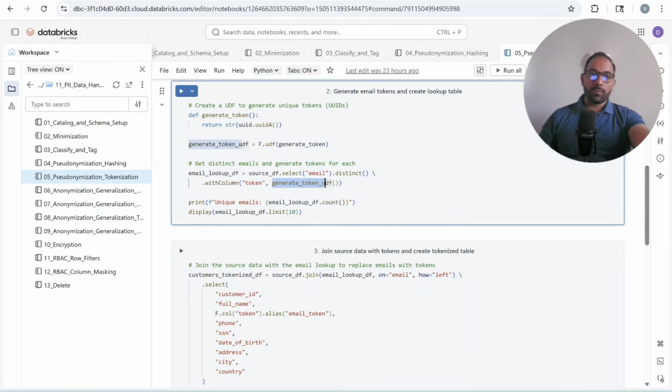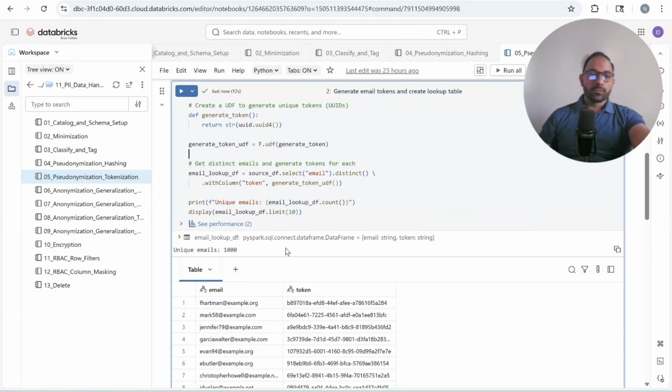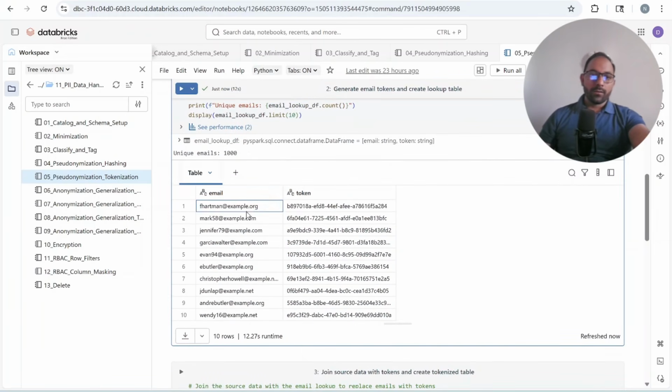And that new column value is coming from this UDF, which will be a UUID, generated randomly during the runtime. So let's run it and see how it looks. So this is how the data looks. For this email ID, this is the token it has generated. For each value, the token is different and it is generated randomly. So this will work as a lookup table.